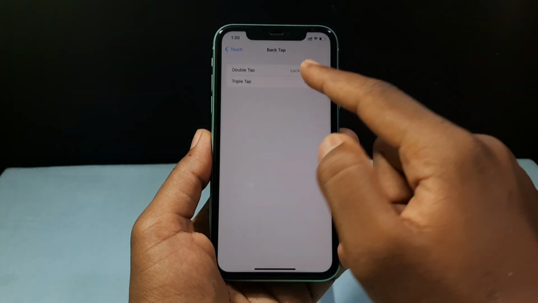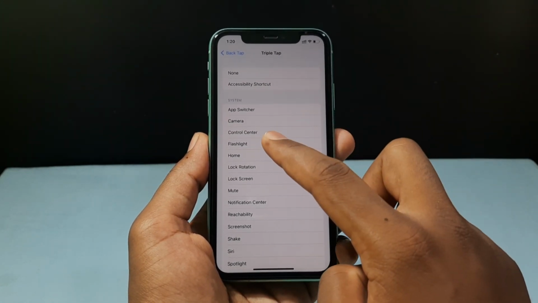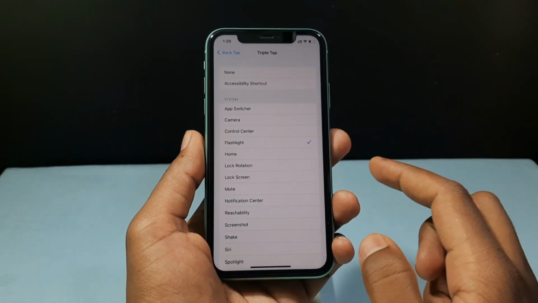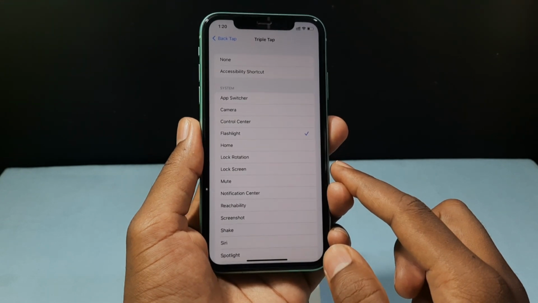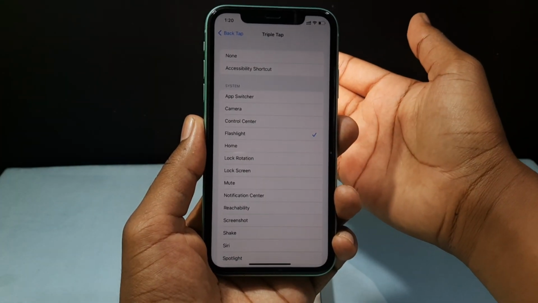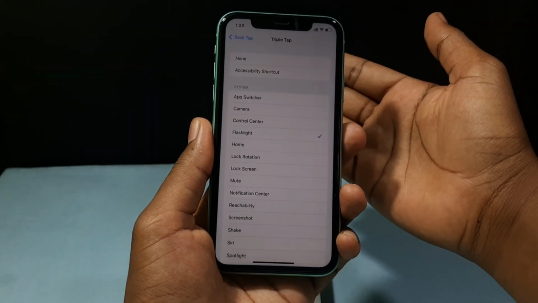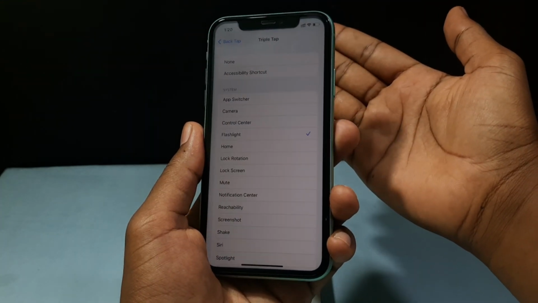You can also choose triple tap for some other settings like camera or flashlight. Just tap flashlight and triple tap. Then the camera will be turned on. If I triple tap again, then the camera will be turned off.